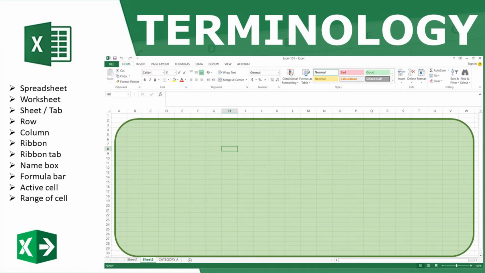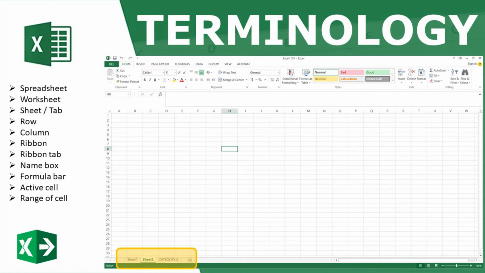Now we have the sheet or the worksheet tab. The worksheet tab is the one at the bottom. So it could be 3, 4, 5, and you can always rename, color it, add, or delete worksheet. It depends on your requirement.